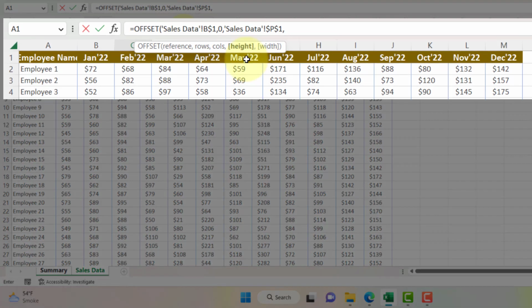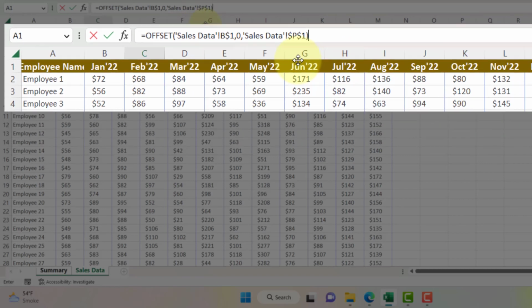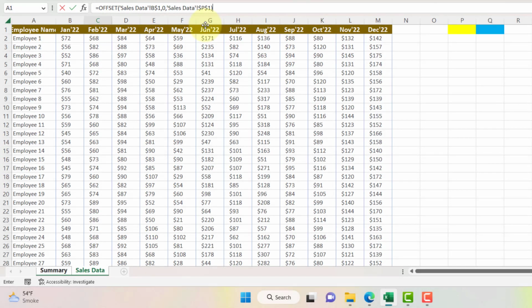Now we have height and width, two additional parameters that are optional. Height and width are used to get the reference of multiple cells, but here we are looking for only one cell reference. That's why we will ignore both the height and width, and close this parenthesis. Press Enter, and now you can see that it has started showing the month.